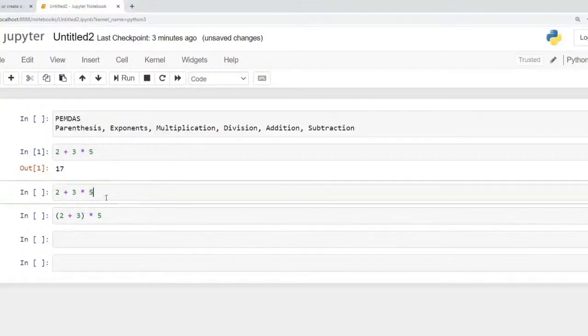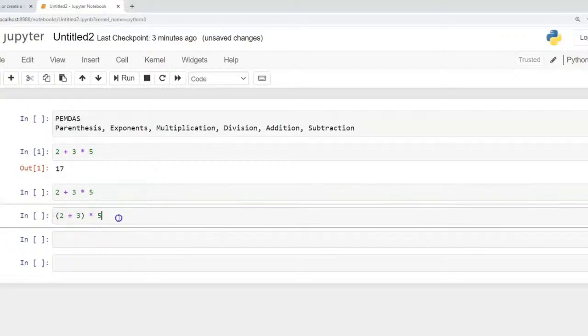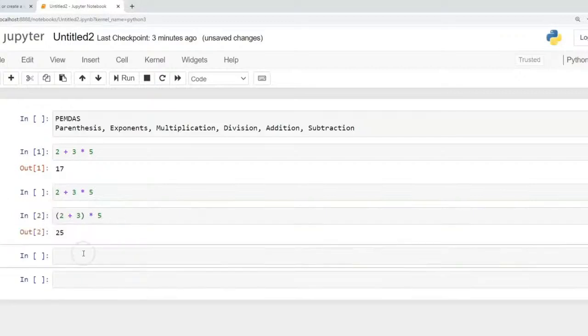Now, what if we want to force Python to first calculate 2 plus 3? Well, we can do that by simply putting 2 plus 3 in parentheses, because by order of operations, we know parentheses come before multiplication. So this way now, 2 plus 3 will be calculated first. We get 5, and then 5 will be multiplied by 5. And this gives us 25.